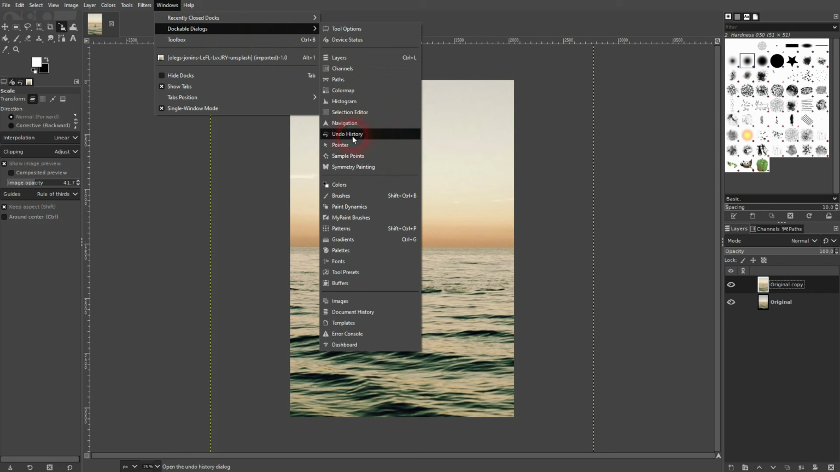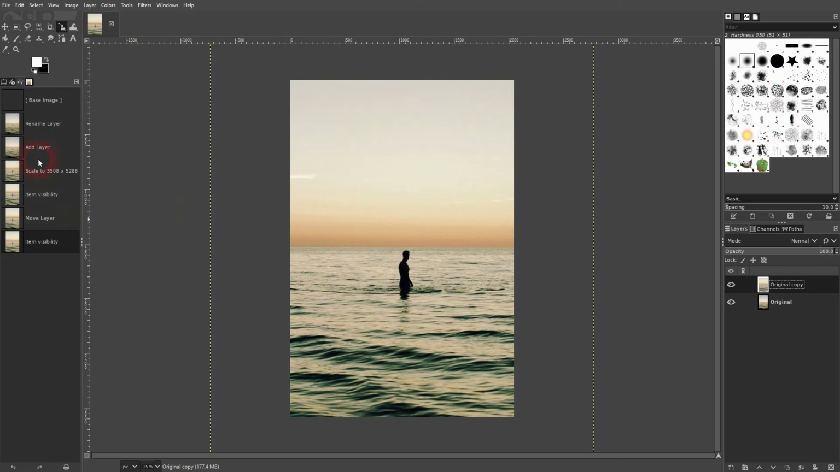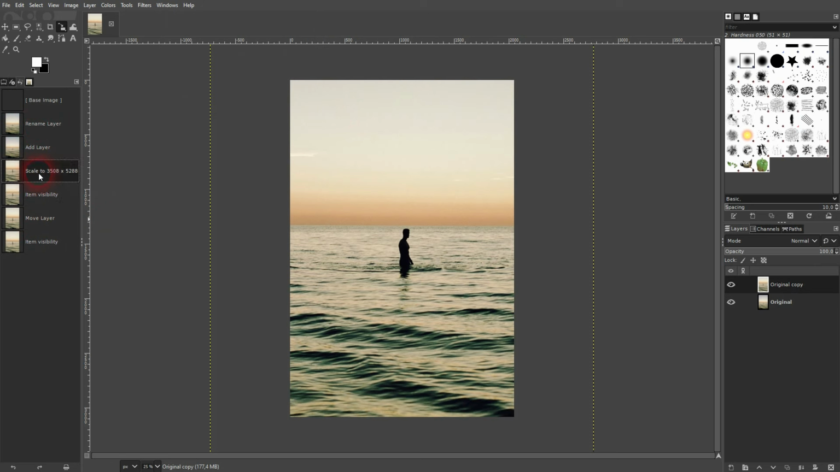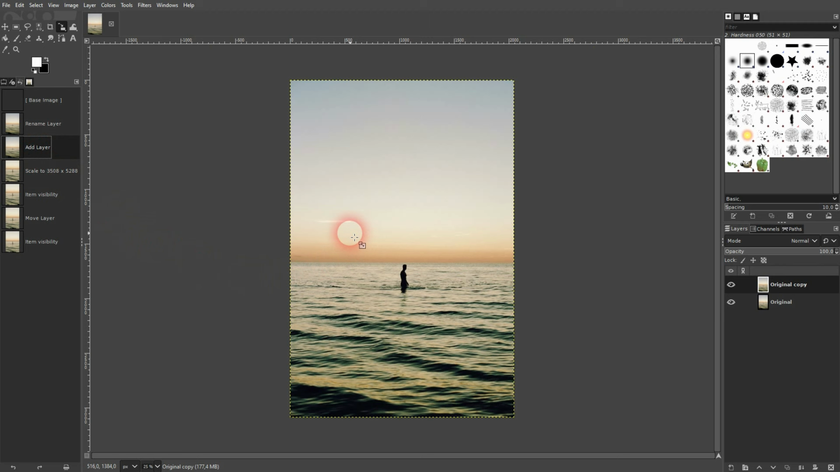But if you don't do that and you want to go back to the original, you can use the undo history. Just go to Windows, Dockable Dialogs, Undo History. It should be right here, left click on it. And here are all of the actions that you've performed, so that I just performed here in this tutorial. And you can go back one step at a time and check, right here was the original size.